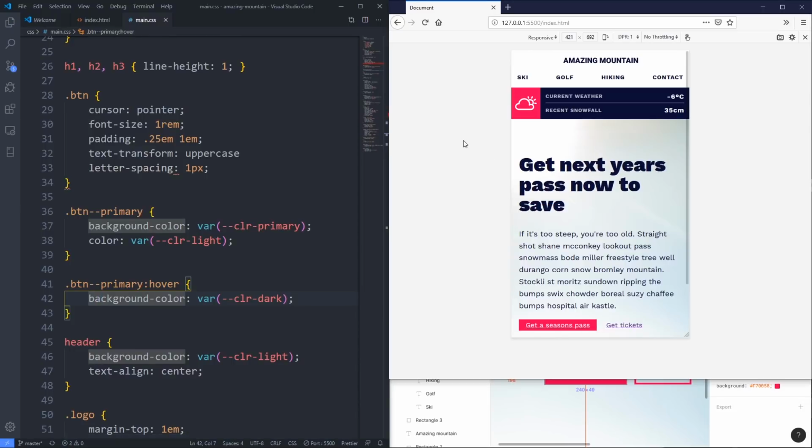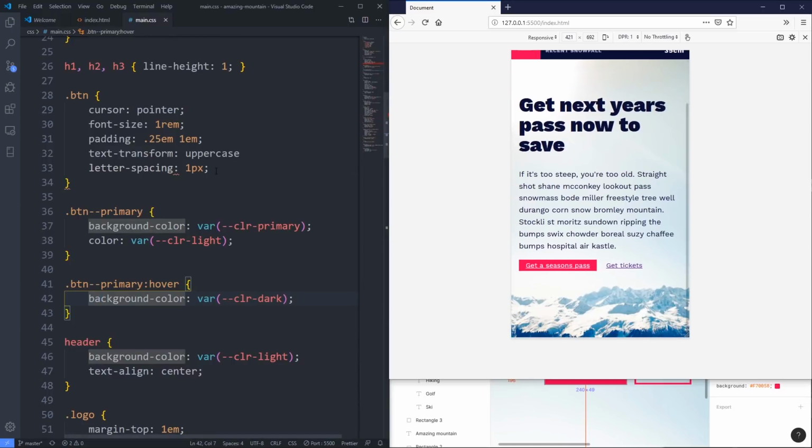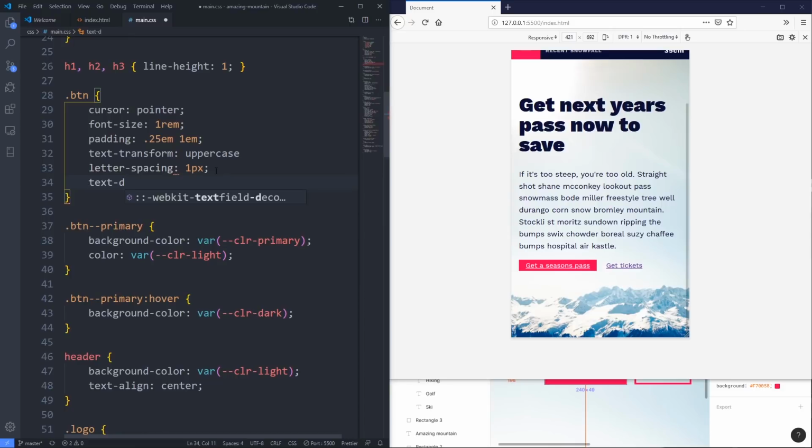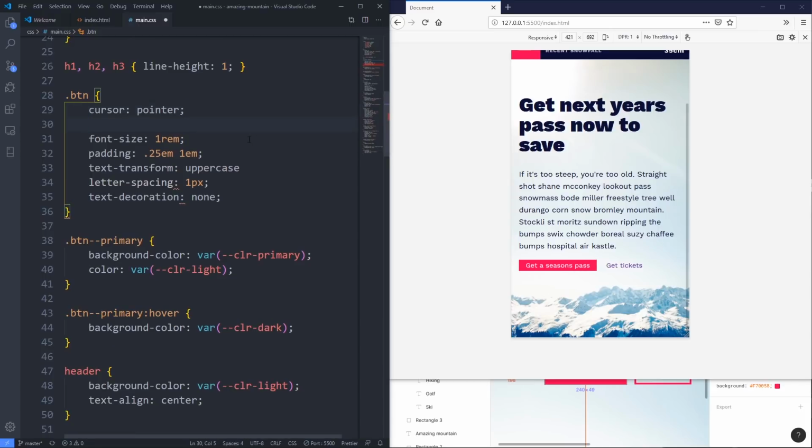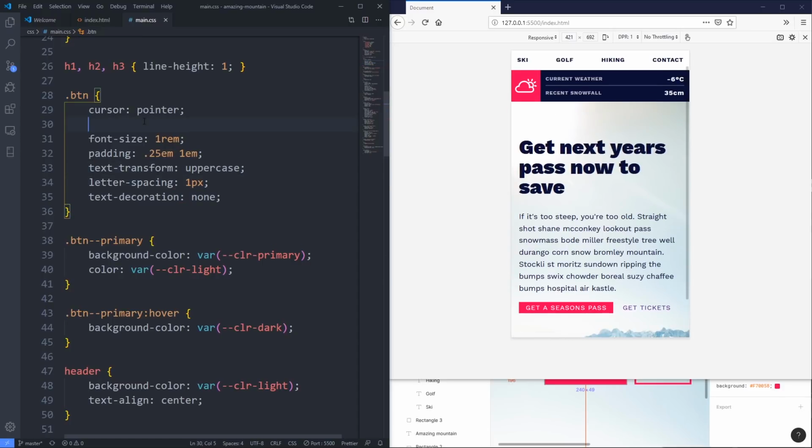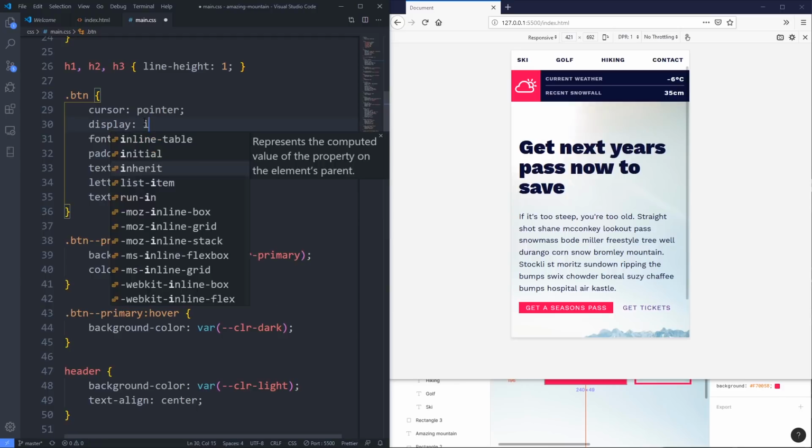So let's save that and take a look at what we got. Oh, text decoration none would be good. Text decoration none. And I forgot one thing that I wanted to do. You can see things aren't looking fantastic. Upper text transform uppercase needs a semicolon at the end. And what I want to do here is a display of inline block.